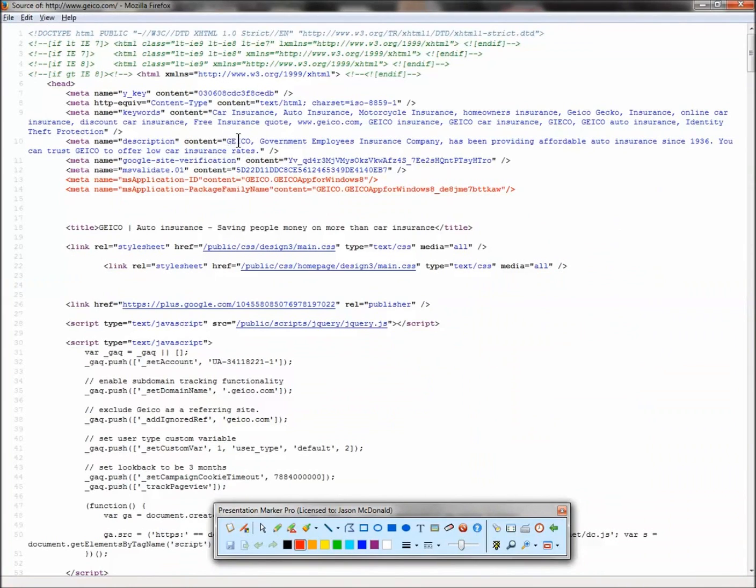Let's look at meta description. Geico. Government employees insurance company. Now what a waste, right? Who cares? Has been providing affordable auto... I fell asleep. Right? It's very badly written. Has been providing affordable auto insurance since 1936. I really don't care, and I certainly don't care that that's the original name of the company. So they've wasted a lot of characters in that. You can trust Geico to offer low insurance rates.